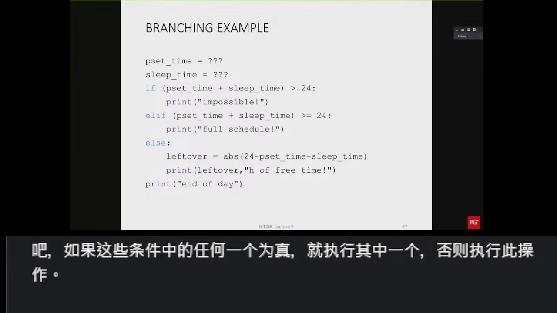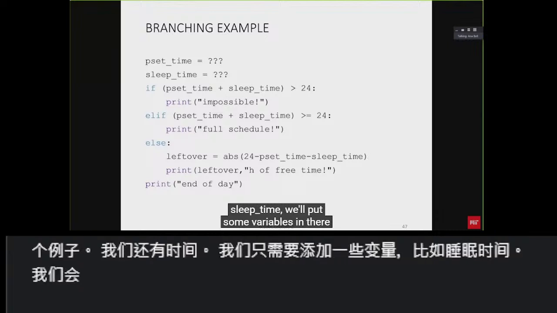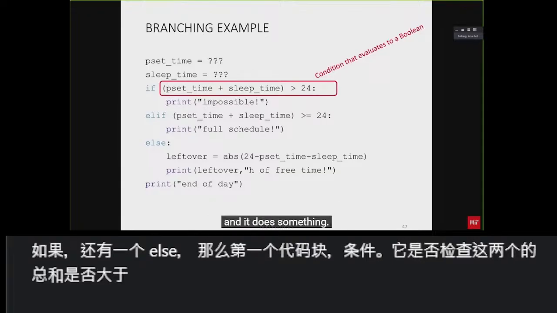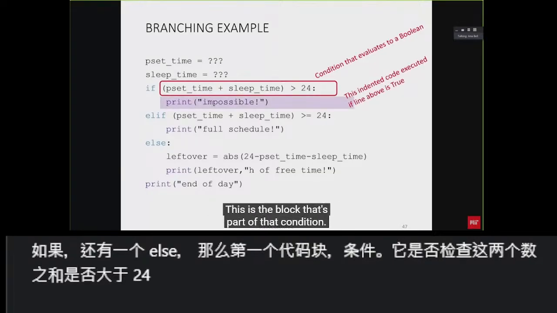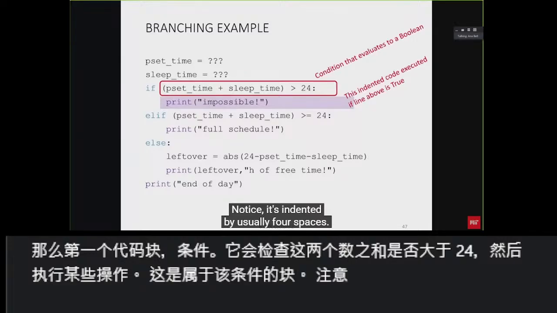Okay. So here's an example. We've got peace at time, sleep time, we'll just put some variables in there and run it, see what we get. I've got one code block here, an if, elif, and an else. So the first condition checks that the sum of those two is greater than 24, and it does something. This is the block that's part of that condition. Notice it's indented by usually 4 spaces.